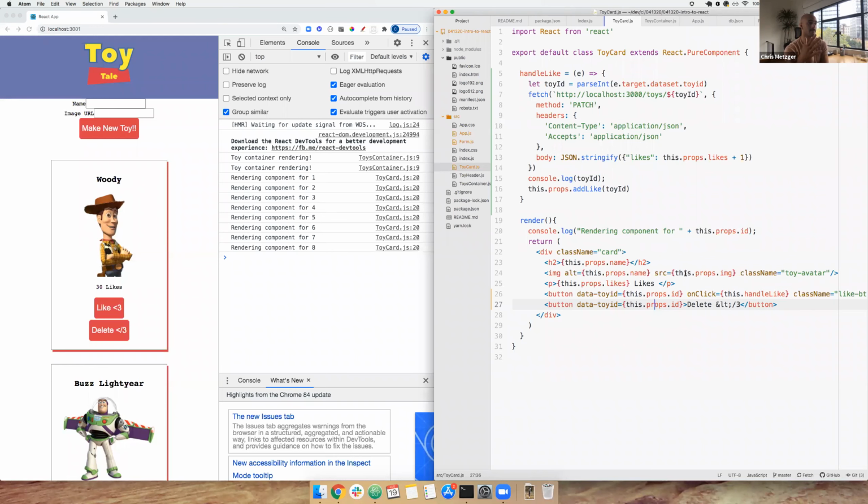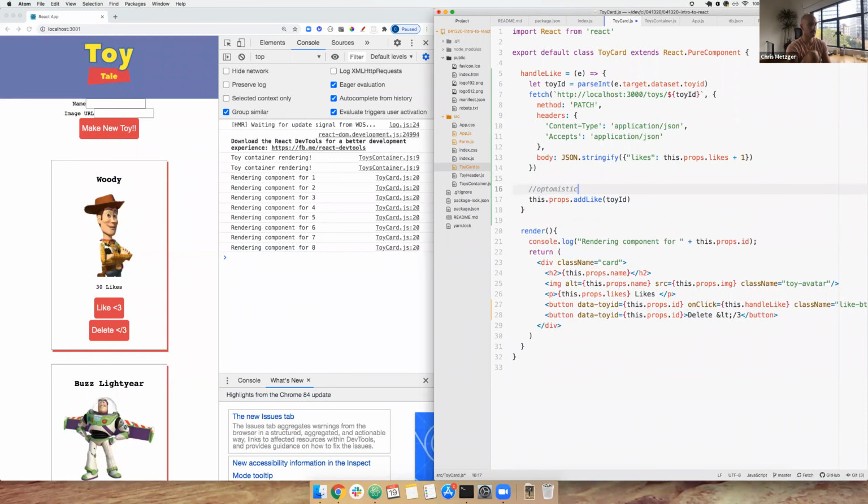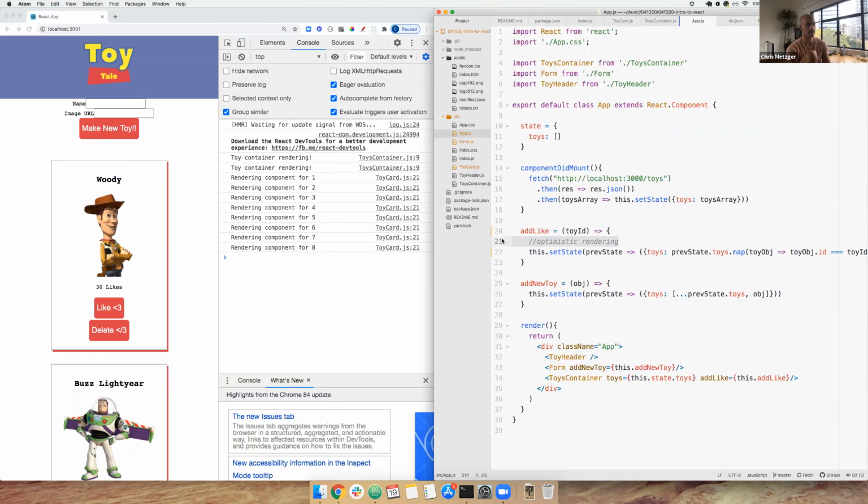Keep in mind also, right, that this is still doing optimistic rendering. Because this function, well, I guess it's technically a method, is going to run before this, right? Because JavaScript is going to read this, put this fetch on the call stack, and render this and run this method first. So that's just another thing to keep in mind.